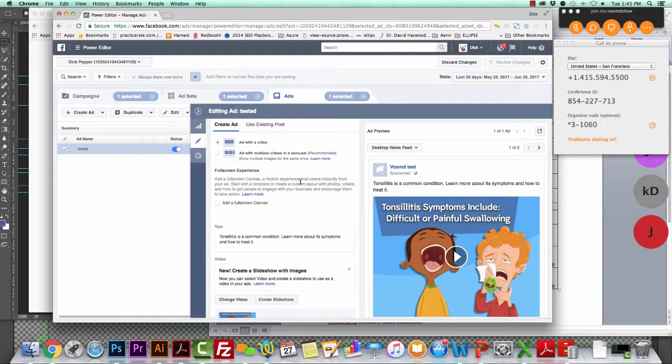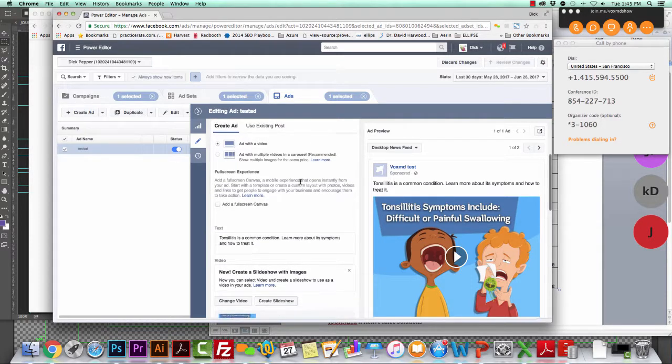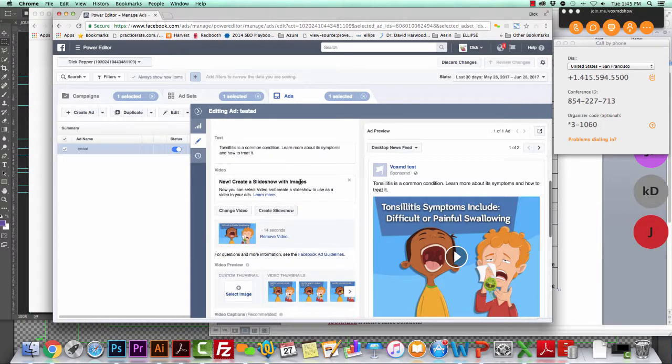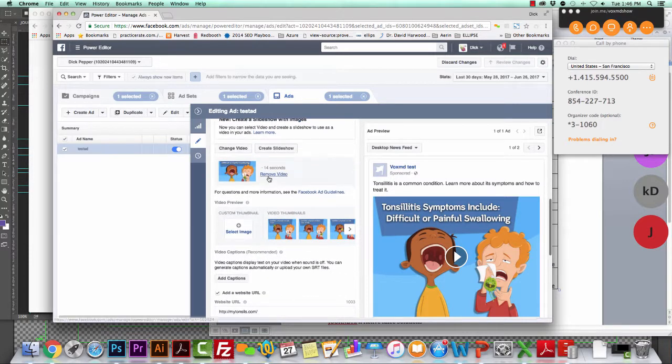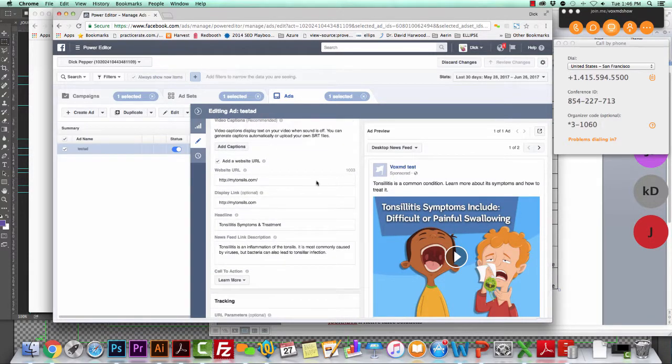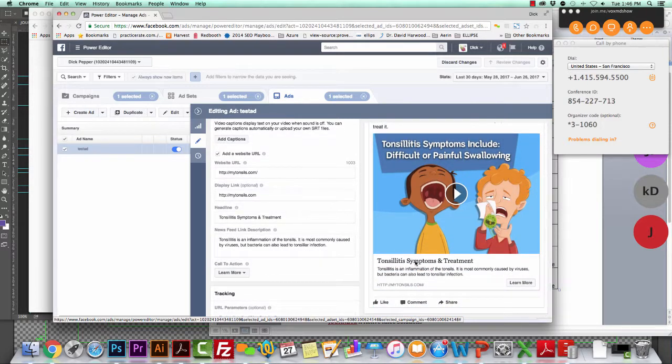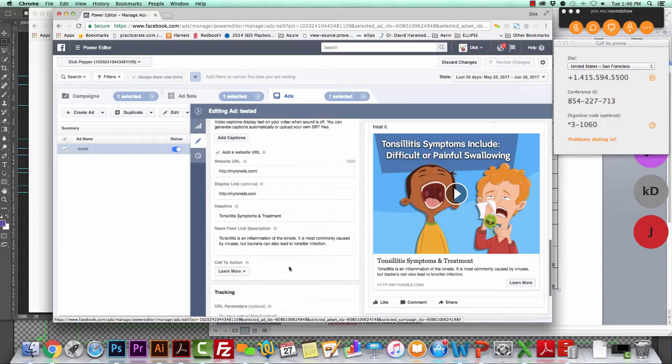And our full screen experience is not something we're looking for. Here's our first line of text. I don't have this pulled up, but we have this broken out into a table that shows this is the text at the top, then our video, and then our website URL, the headline. Now it says the headline, but it's actually what's down below, and the content, tonsillitis and inflammation, etc. And so it shows you your ad as you're creating them. Right?